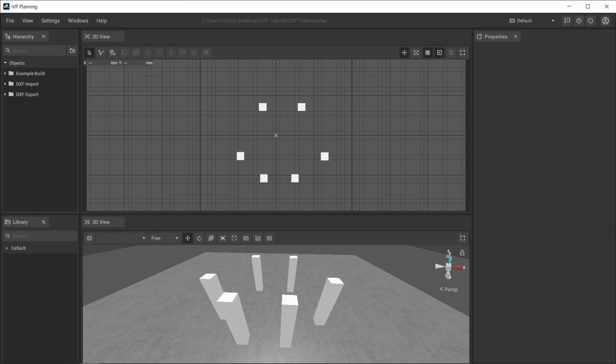Today we will talk about DXF files, how to import them, how to export them, how to set up their scale, play with the measurements, and what to do with DXF files in iVP planning in general. Starting up, what is a DXF file in iVP? In iVP planning, a DXF file is a simplified 2D visualization of 3D models, commonly reduced to the outlines of machines.